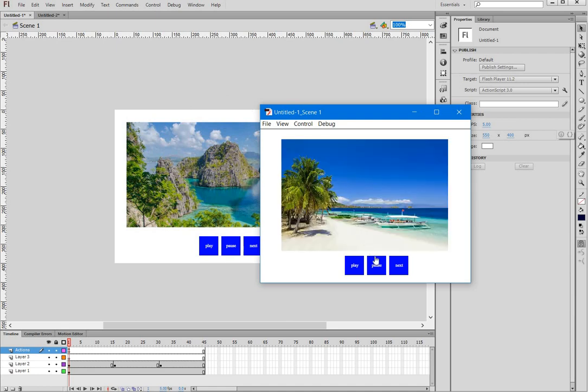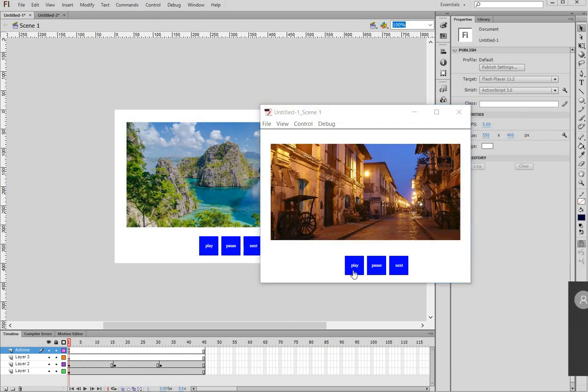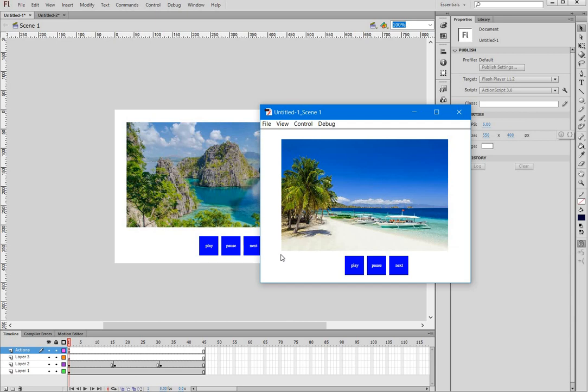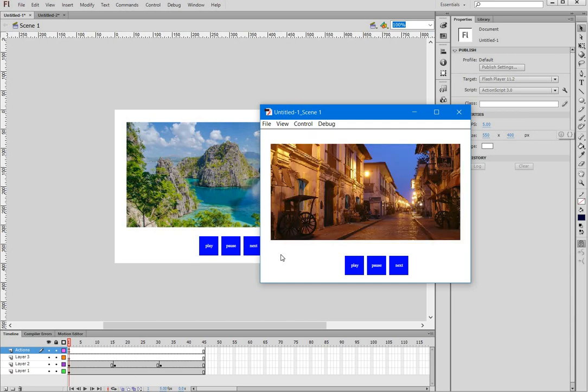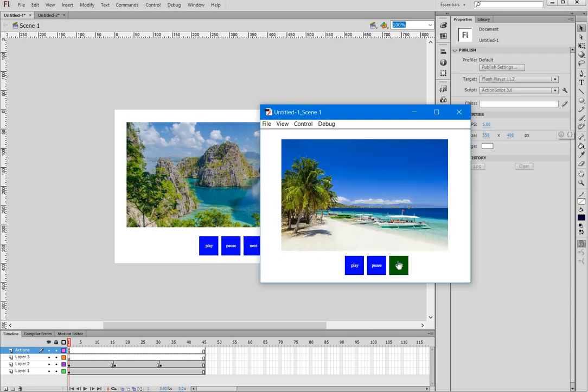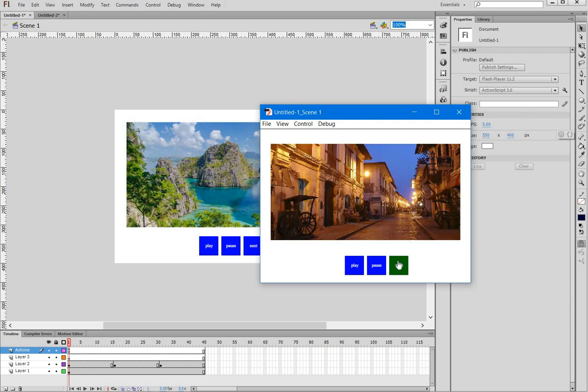Now, the concept is, for example, if I click on pause, the animation should stop playing. At whatever frame it's on, it should stop playing. Now, if I press on play, it will continue to play again and again in a loop. Now, the concept of next here is for me to go from this particular picture to the next.